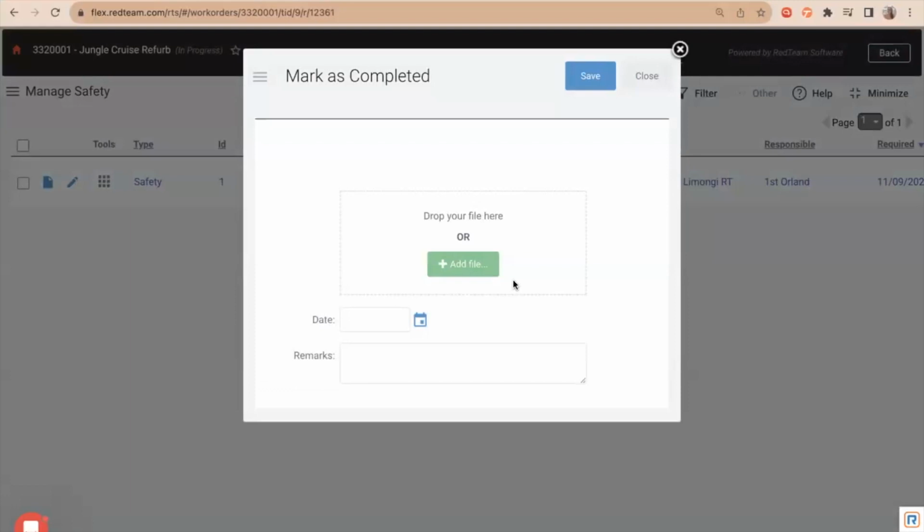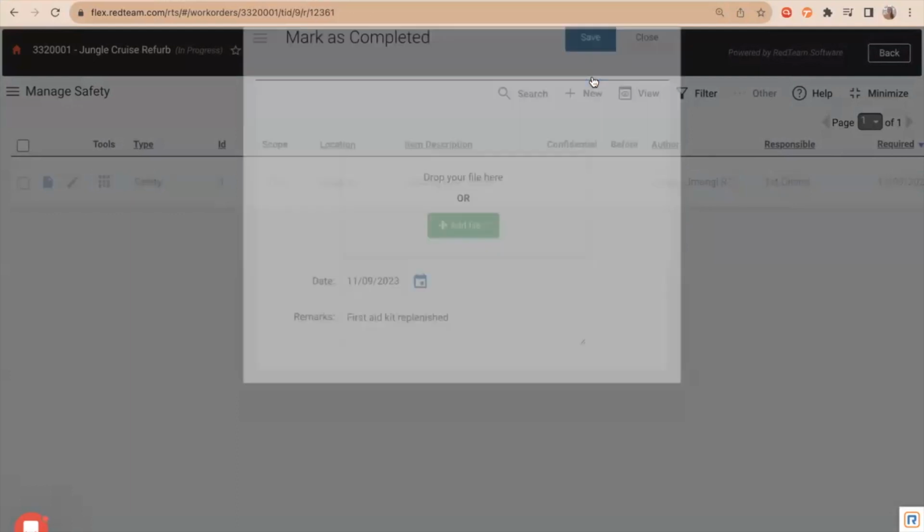In this situation, it doesn't make sense to add a photo, but maybe we needed some patchwork on a hole in a wall. We could take a picture that it was completed, it was done. You could drop any files here. We can give the date that it was done. So he finished it that day for us. And we can say, hit replenished. And then we'll just save.